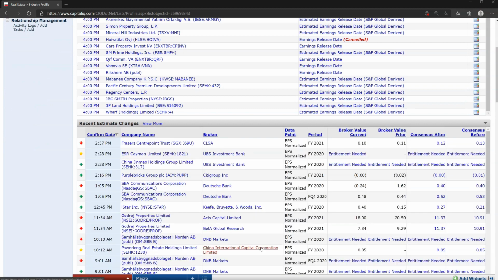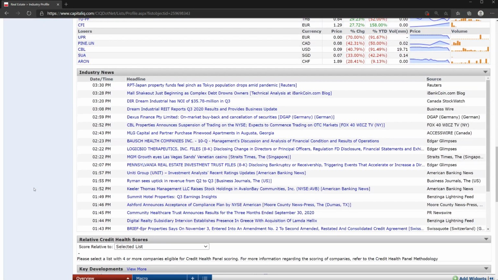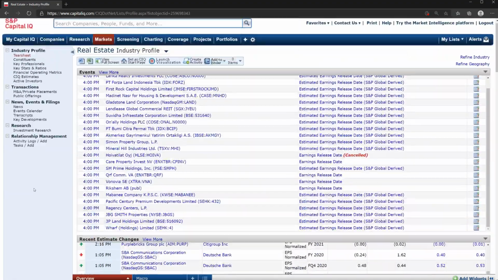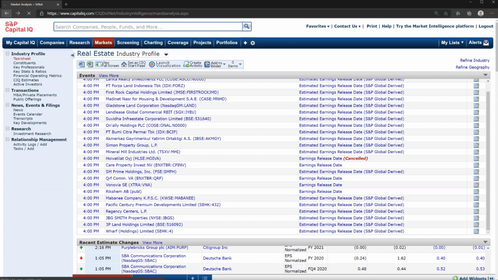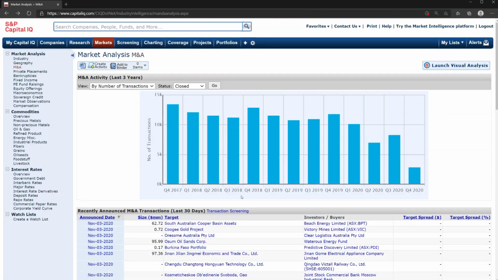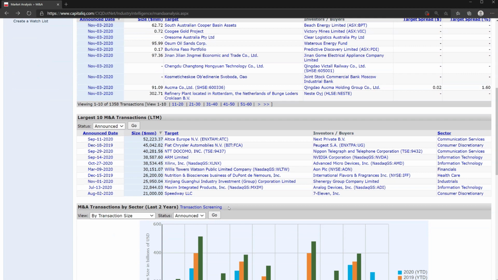And if we scroll down, we're really just getting the industry overview area of real estate where we can dig into industry news or key developments or what have you. So let's go back from the industry profile to the M&A area. So that's how we get a high-level overview of M&A activity in a sector.